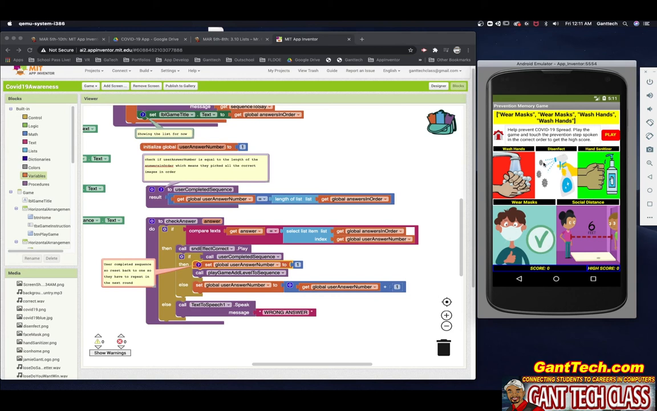I know it seems a little bit confusing. But right now, just think user answer is at number 4. It's looking for me to push wash hands. When I push wash hands, it comes in here. It sets it back to 1. Why does it set it back to 1? Because I need to repeat this entire sequence. So let's go ahead and do it.